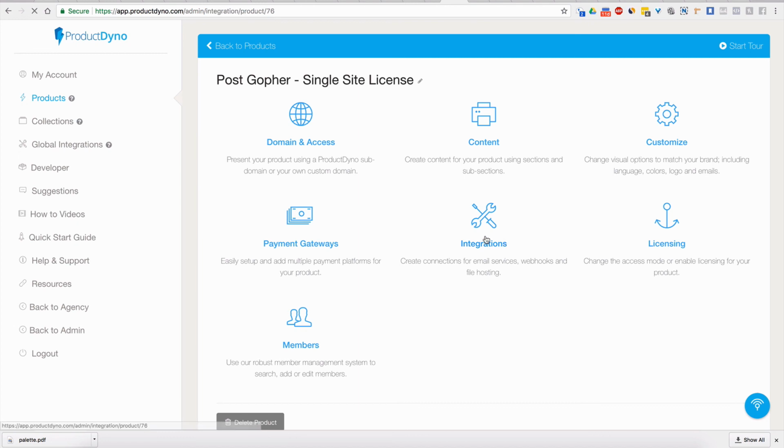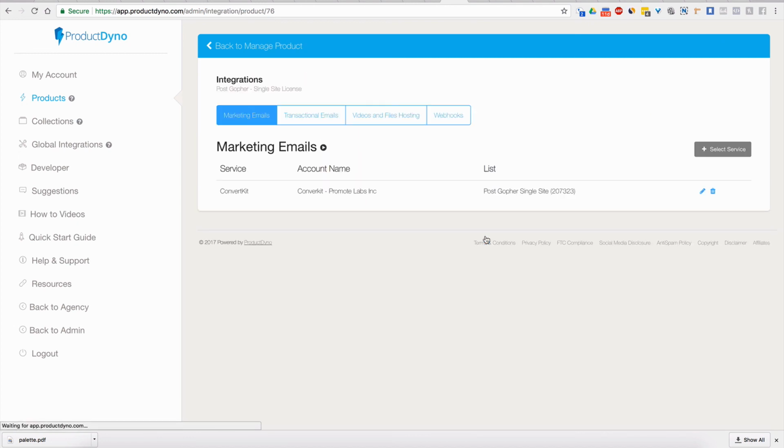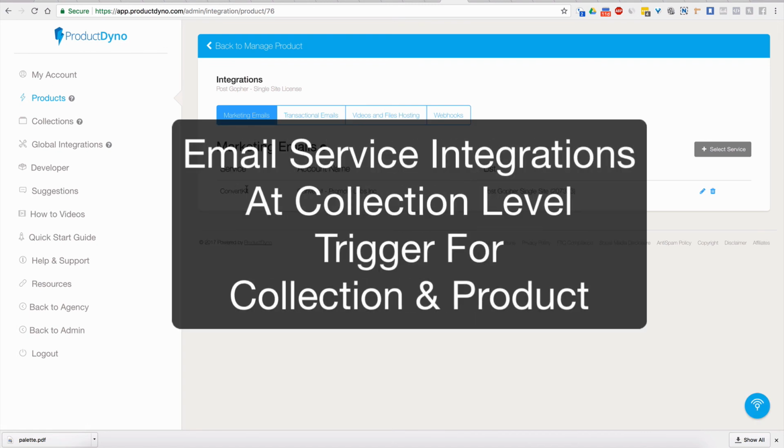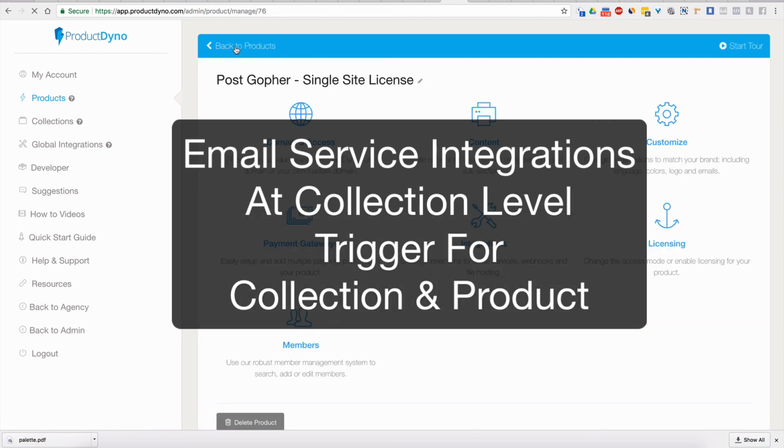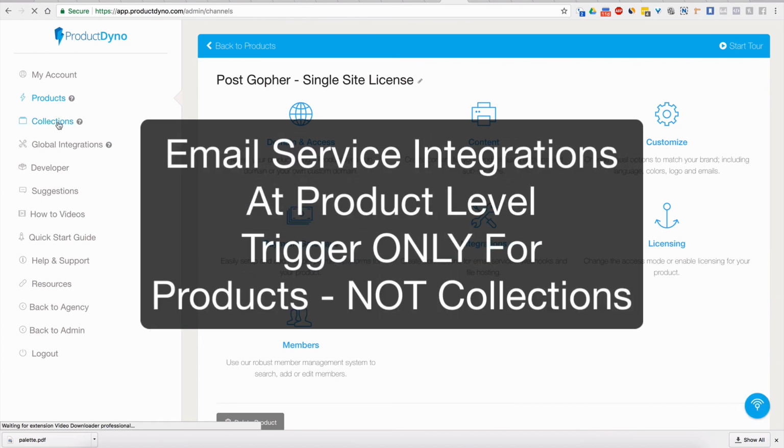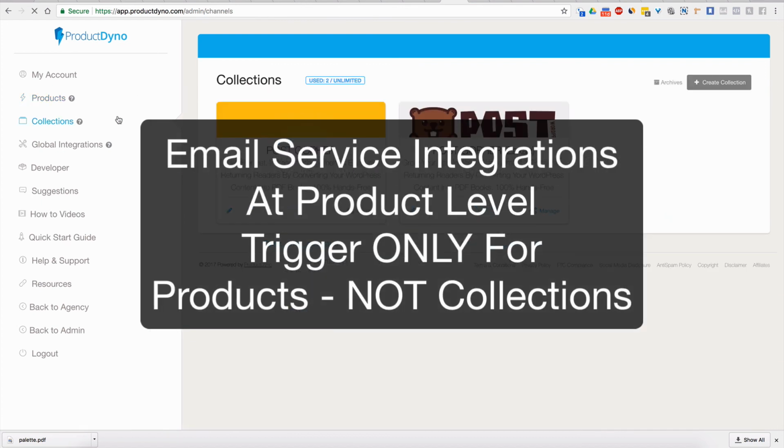Remember that you can edit the emails they get from ProductDyno in the customize settings area for either the product or the collection. Now, contrary to the system emails ProductDyno sends, the email service integrations that you set up, both at the product level and the collection level, will always trigger for products sold at the collection level. They will only trigger for products and not collections if the product is sold at the product level.